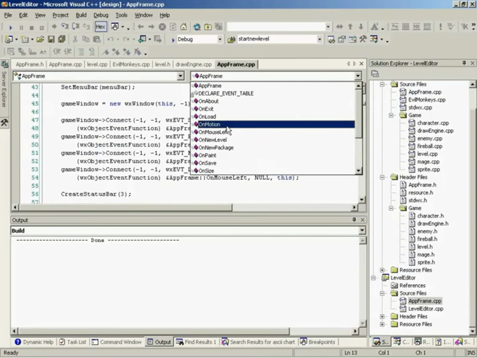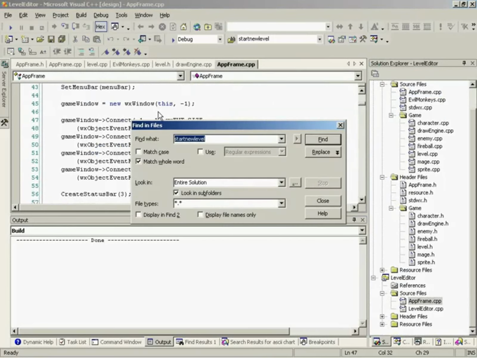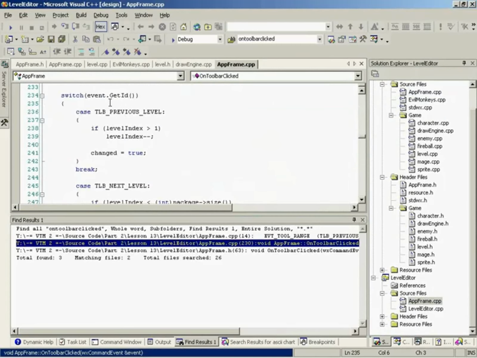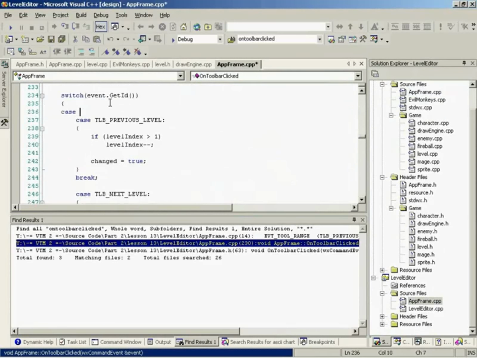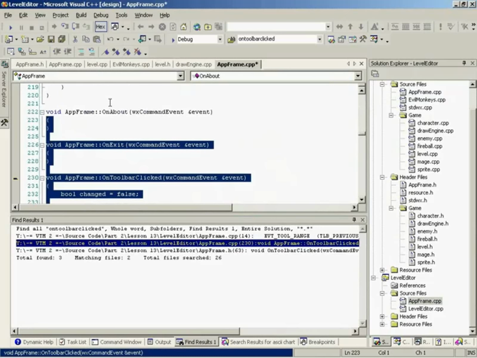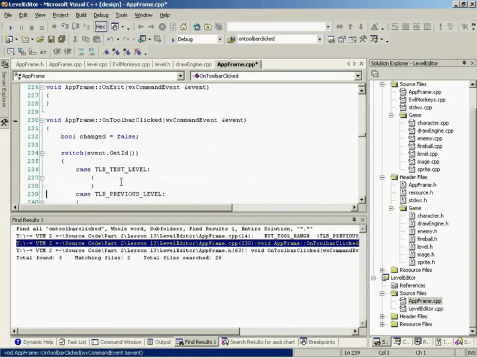So that's going to be on, let's see, where is it? On toolbar clicked. So let's just go to that function here. So we have our app frame on toolbar clicked, and let's add another case here, and this is going to be our TLB test level. So when they click the test level button, what do we want to do? First we want to save out our level to a temporary file, and then call or execute Evil Monkeys with the parameter of that temporary file.